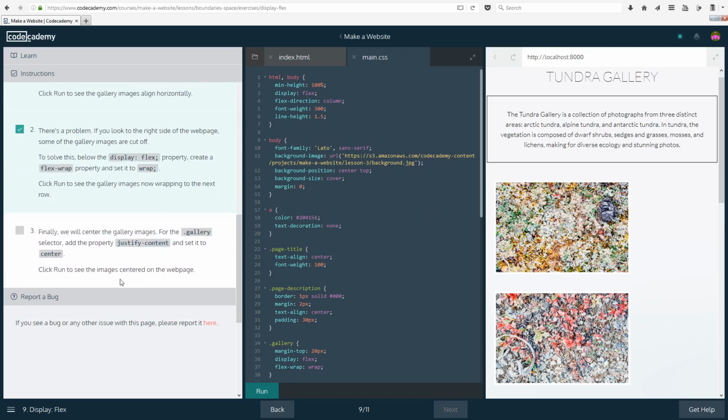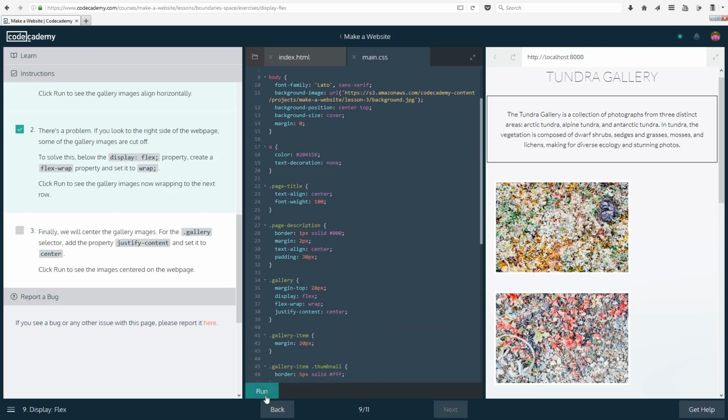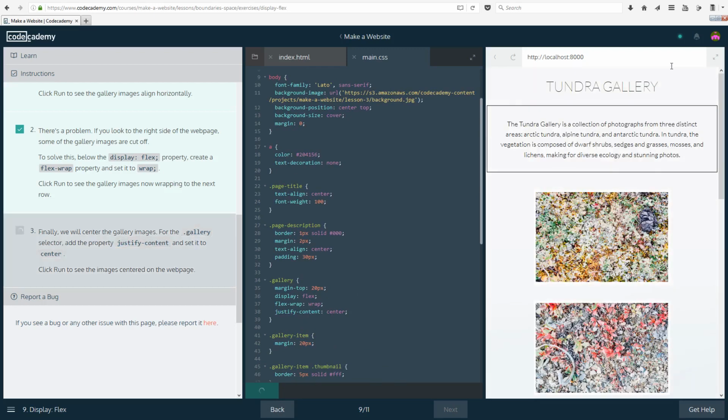Finally, we will center the gallery images. For the gallery class selector, add the property justify-content and set it to center. Let's just copy that because I have a feeling I might misspell justify, like I do a lot of times, and center, the American spelling of center. Don't forget that. There we go.